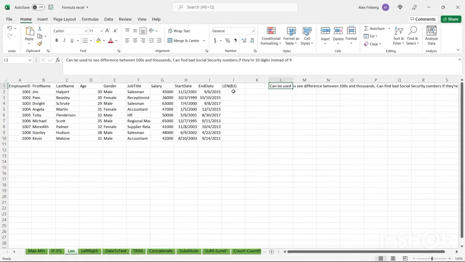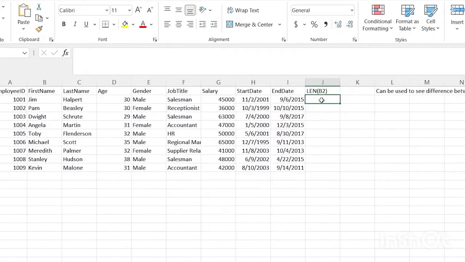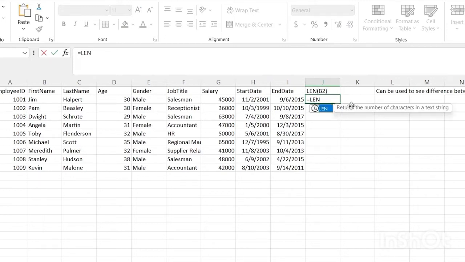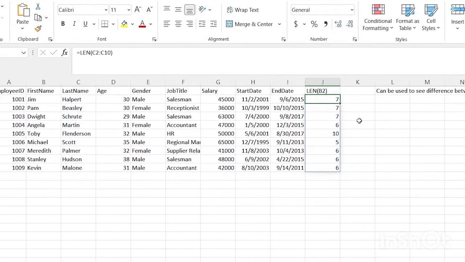That's just an example, right? So for this, I did Control Z to undo that, if you didn't know how to do that. So we're going to do equals LEN, which is length. And again, if you didn't see that, it returns the number of characters in a text string. So let's go right here and let's go to their last name, and we'll give it a range. So it's going to tell us how many characters are in that string. So for Halpert, it's 7 characters. For Flenderson, it's 10 characters. And we're able to see a length.